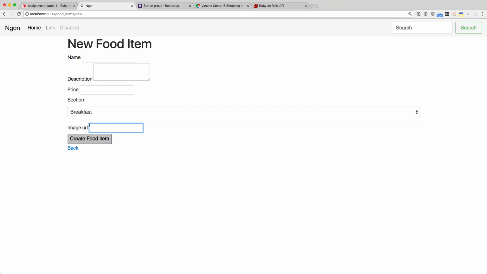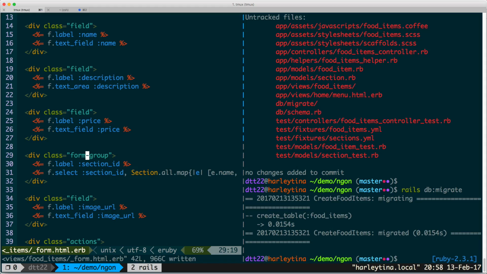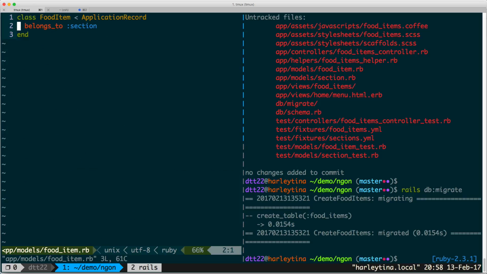What if I give it no image? So maybe pho, Vietnamese, noodle, soup, price 12,000. Create, yeah? All right, so I'm going to do one more thing. Show you validation. Food item. Where's my food item model? Okay, here. Belongs to section. In Rails 5, this is required. If you don't want this, sometimes you don't have a section, sometimes you have it, then you have to do optional true. Otherwise, you know.